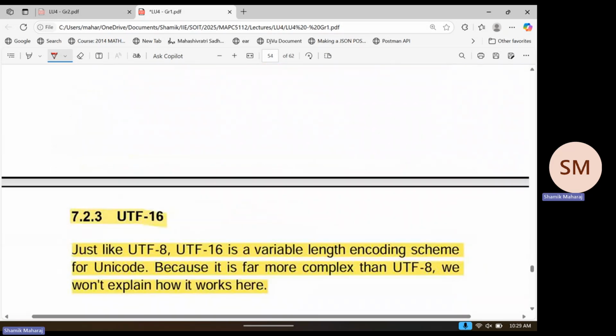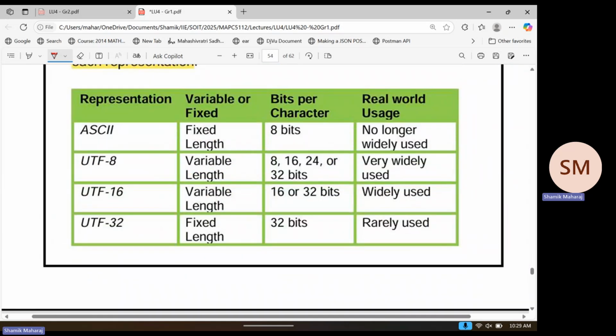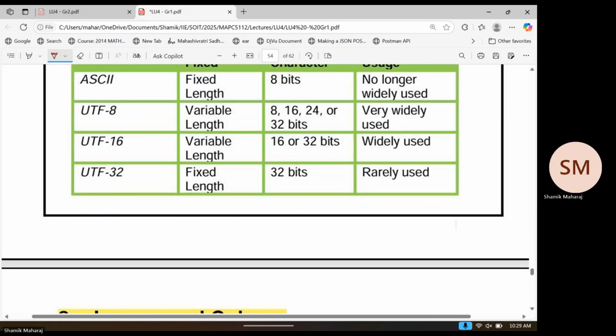Right, so now we can get to the more interesting stuff. Okay, summary here if you guys need. ASCII, UTF-8, UTF-16, 32. 16, we don't want it. We don't care, right? We didn't learn that. We don't care about it.